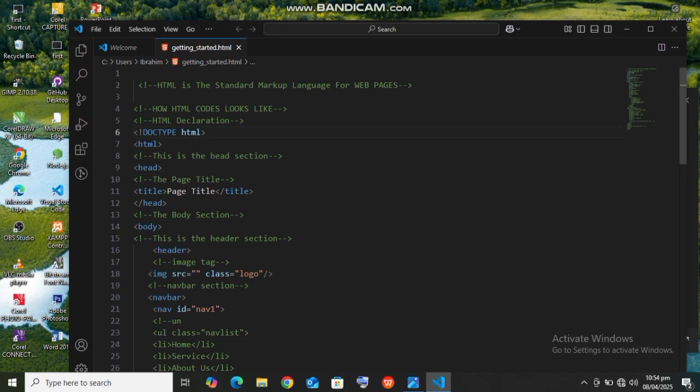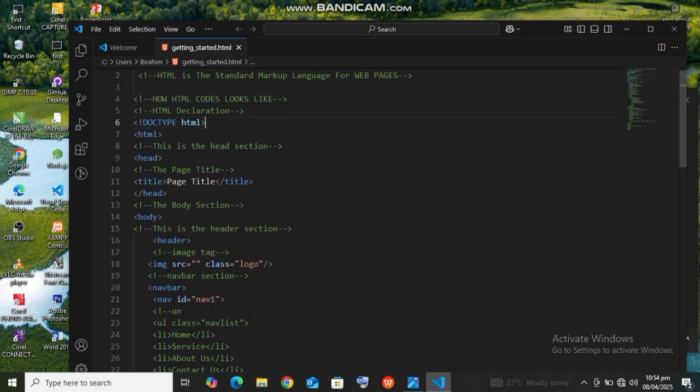You have the HTML declaration. That's the first thing. Whenever you want to write any HTML code, you have to declare, that is, to tell us that you want to write HTML code. And we have different kinds of versions of HTML, starting from HTML 1 to 4, and we also have 5. HTML 5 is the latest HTML version, and that's the standard version which web developers are currently using when it comes to HTML.